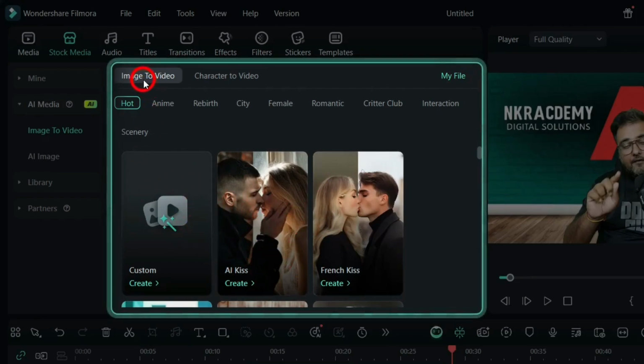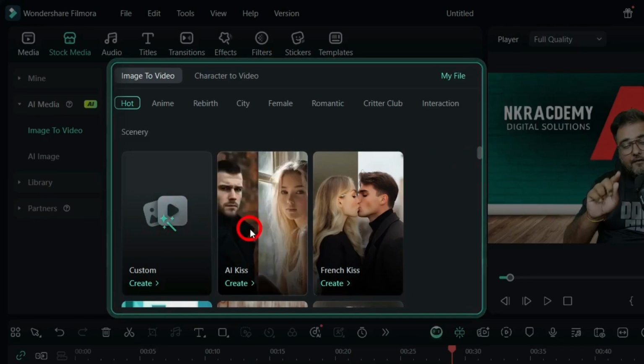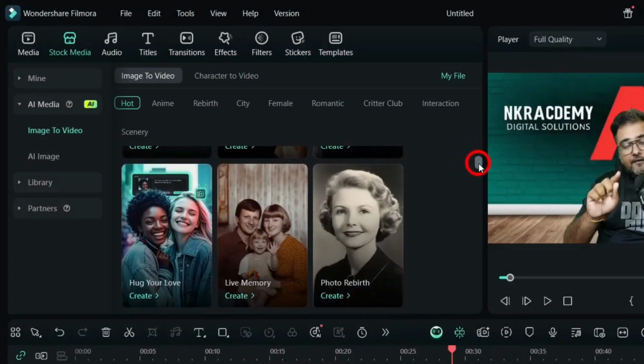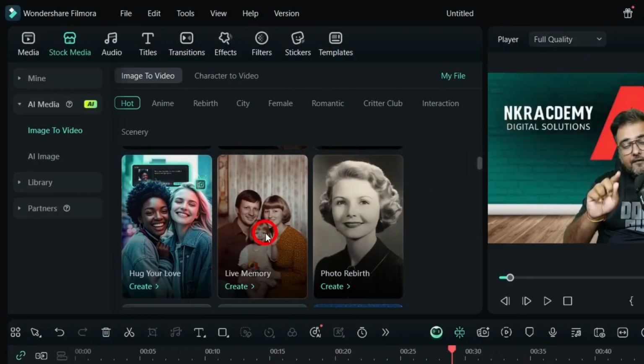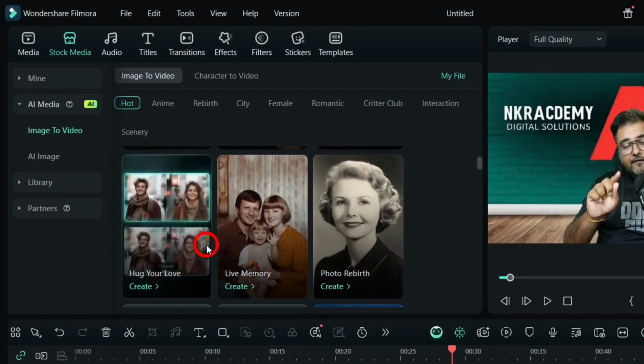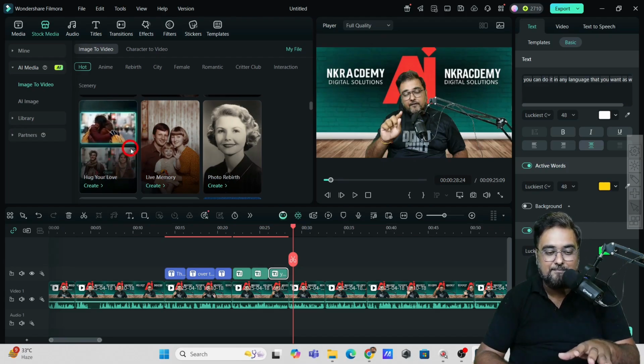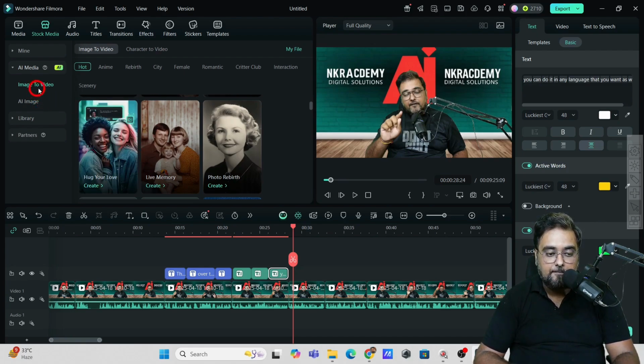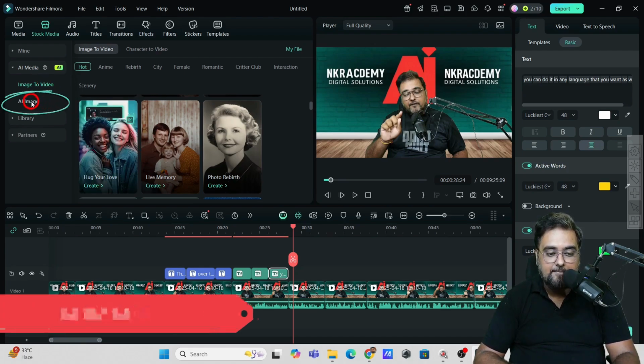So you can go ahead and create AI image to video in this way. You can create your custom one, AI kiss video, French kiss. So all of these are possible. You can see photo rebirth, live memory, all of these. If you have a photo and you wish to give different types of effects to it, you can do it from here, right? So that's all doable. Now, apart from this image to video, there is one thing called AI image, right?